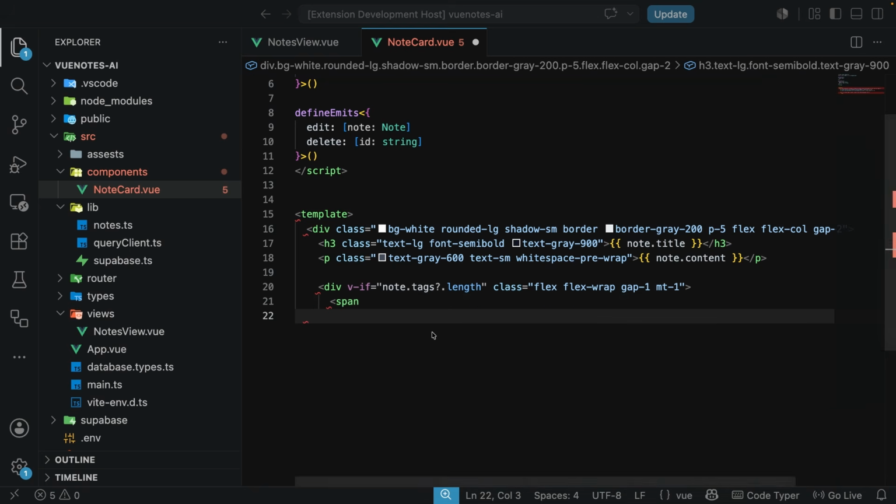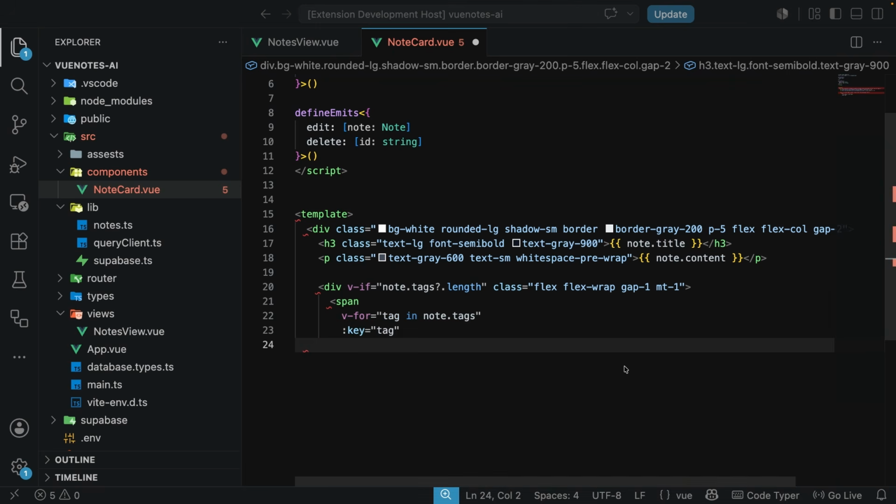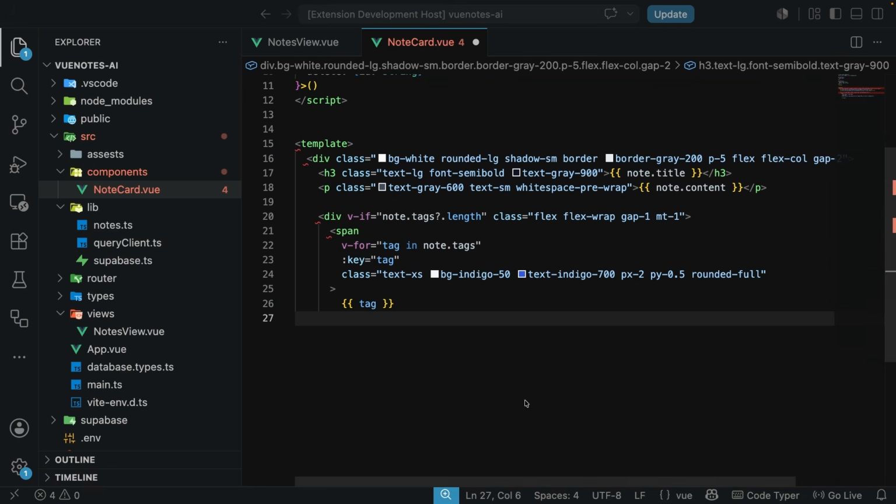So we have this span over here, and there we're going to have v-for, and we want to have something that looks like a for in loop. We also have this key with this tag over here, and then we have the class name. So this is going to hold the tag that we have over here with all this text. So it's going to have a py of 0.5 and also rounded full like this. And here we're going to have the tag just here.